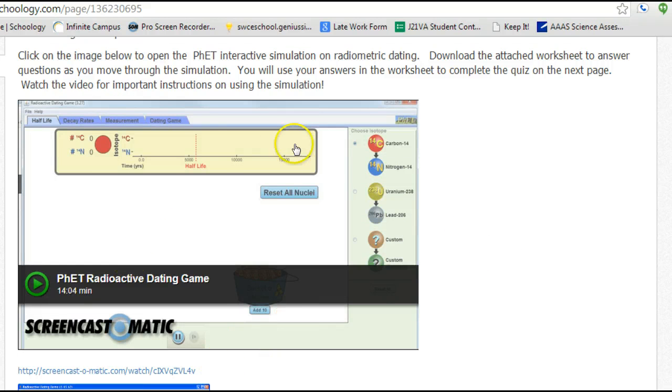So anyway, this video, very, very important, because you may have a really hard time with this simulation if you don't watch this video. It's 15 minutes long, but it's worth every minute because I show you how to use this simulation, which can be very confusing if you don't watch it. You may have to watch it more than once.